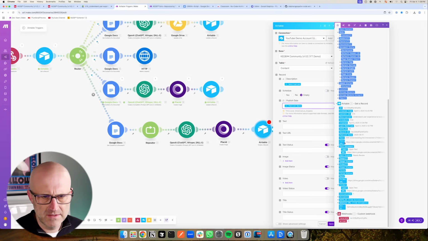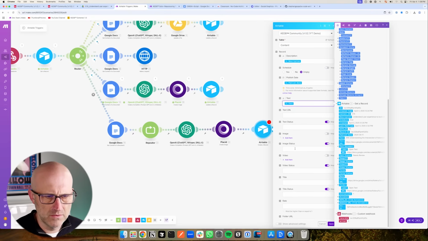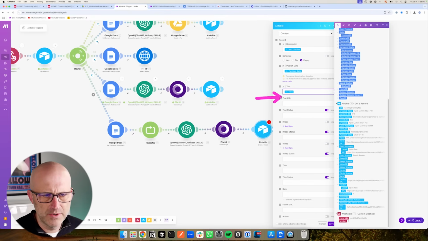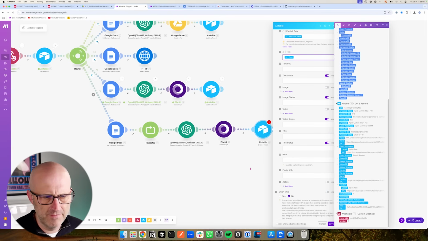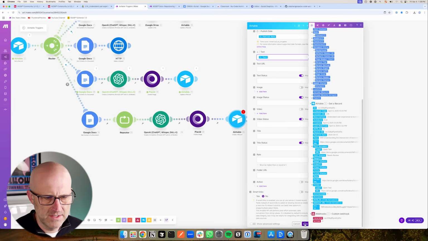We'll copy the text. Kind of have to think through what you actually want to copy over. So we're not going to put the text URL in there because we're going to create a new document. We're not going to pass in the folder ID because we're going to do the same there. So that should be good. So we can save that.